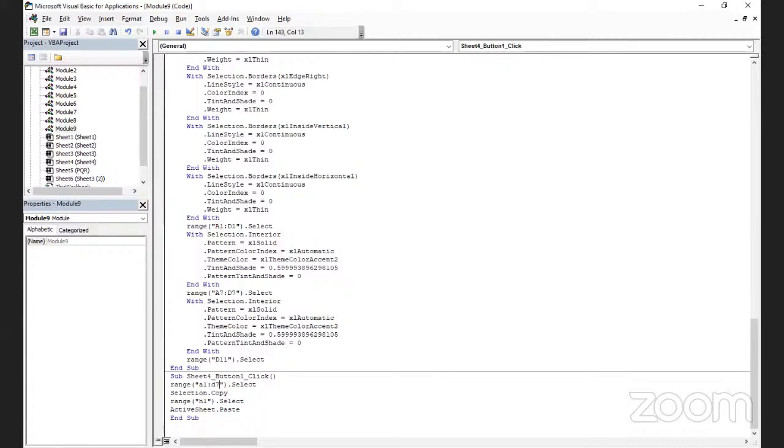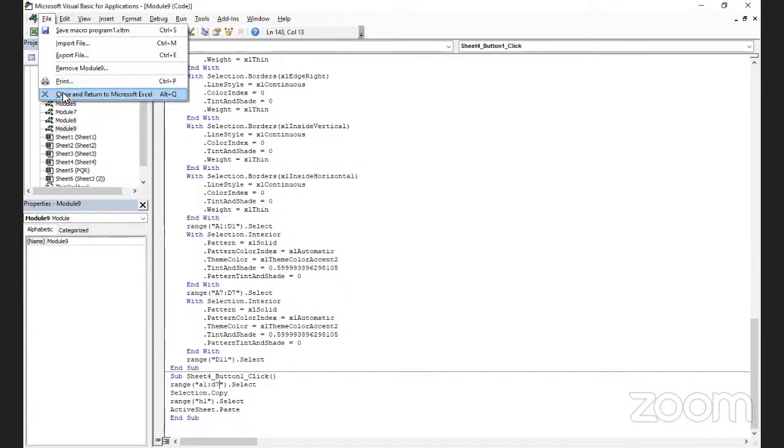Then the cursor will shift to H1 dot select. That means the cursor will move to H1, and ActiveSheet.Paste. So that will get pasted. Okay, I think it is very clear. So we'll take another macro.